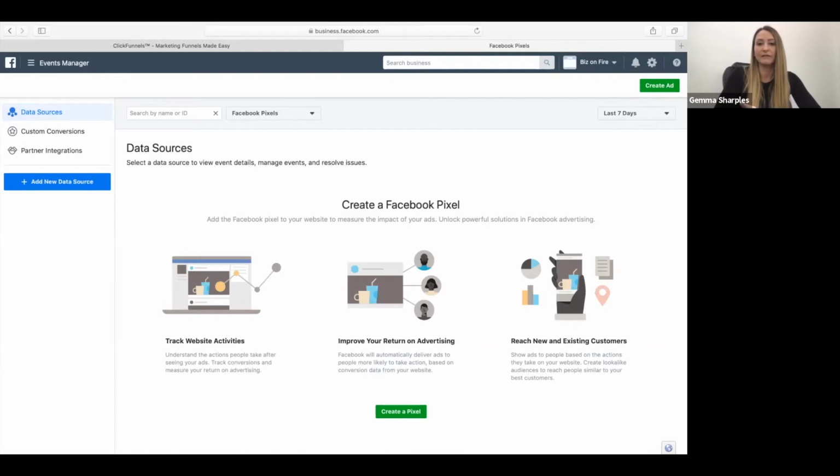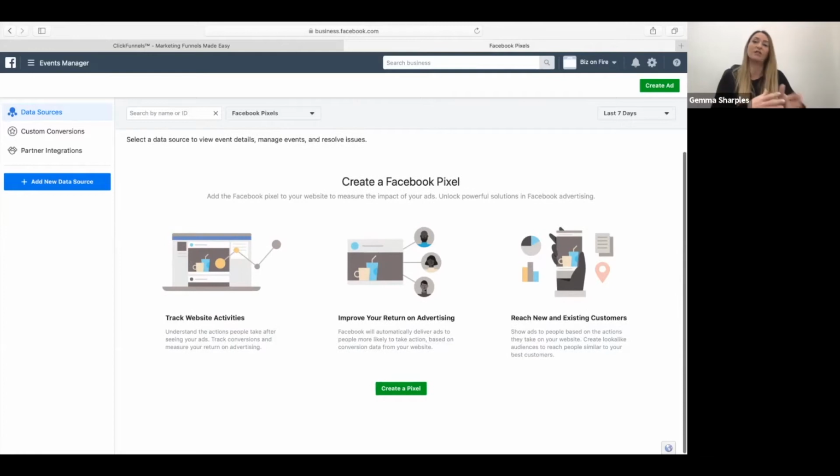Here it says create a Facebook pixel. Add the Facebook pixel to your website to measure the impact of your ads. What that's able to do is track your website activities. You can see if new customers are engaging with you, and your pixel will allow you to create whole new retargeting audiences, to know how well your ads are working, and to keep those in front of those people with the right ads.